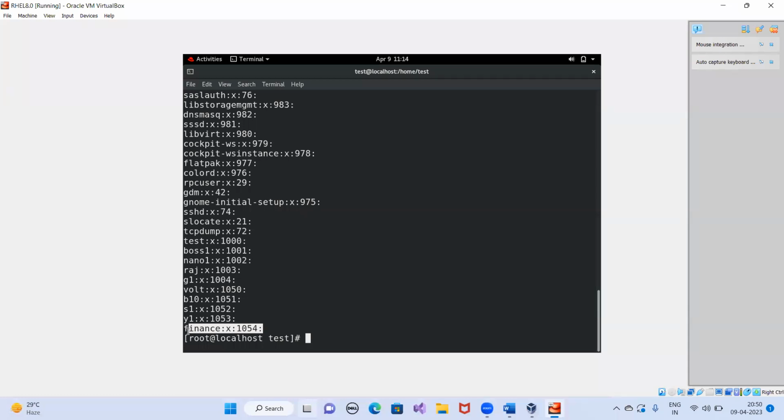So in case I want to add any user in the group, what is the command? The command is usermod space -aG space the name of group.